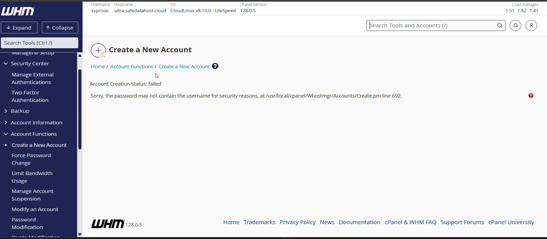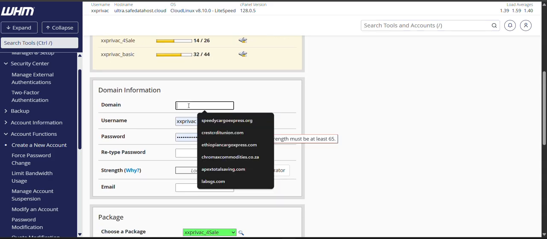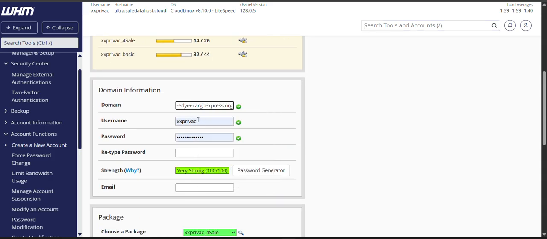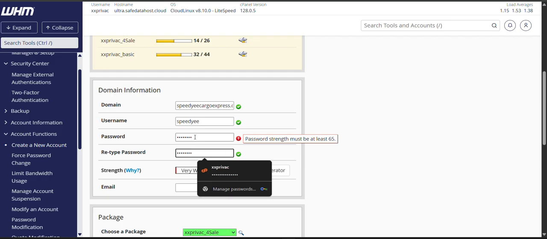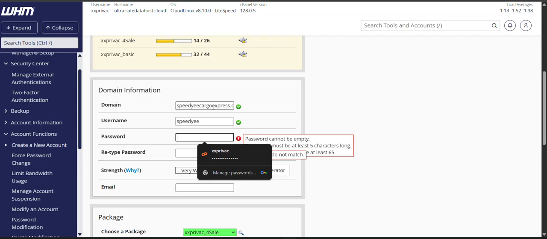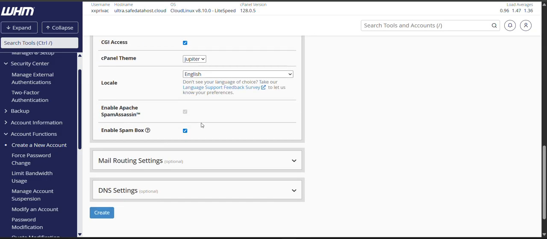So when creating an account in your WHM, when you are generating your password, the username should not be in it. If I want to generate a password for this account, I should not take this username and generate a password, because it's going to be flagged. So let's just take something from here. For the sake of education, I'll soon delete it.